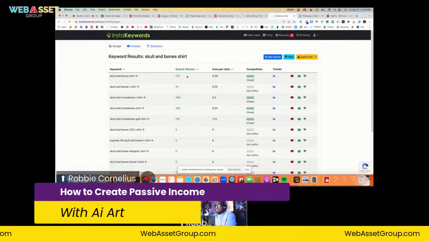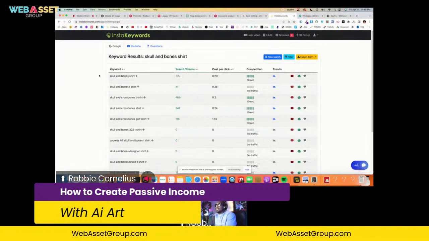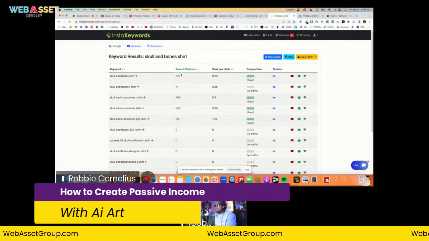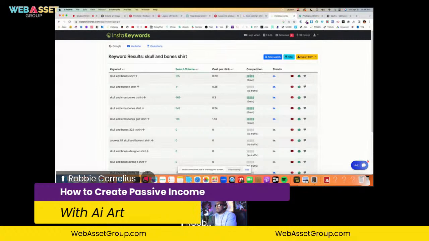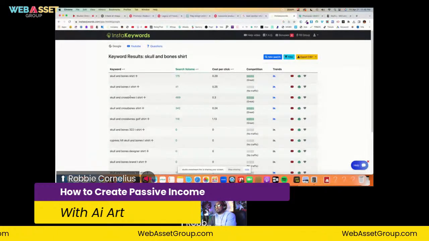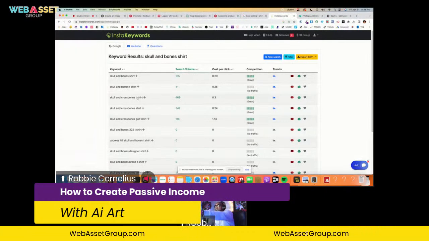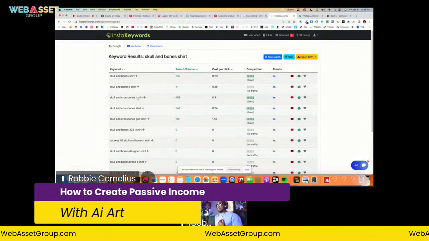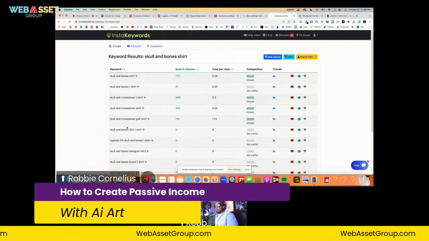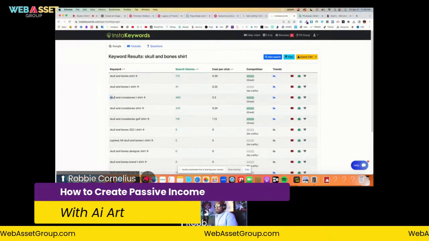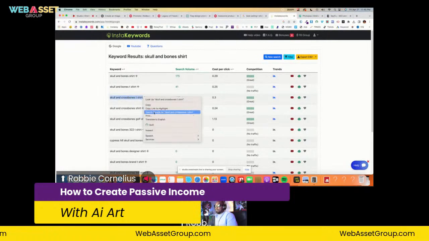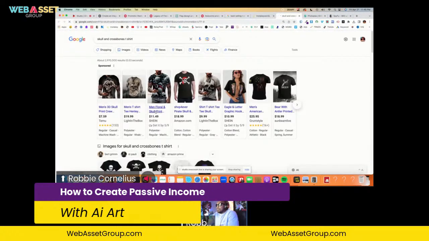Okay, so we got 175 searches a month for the key phrase skull and bones shirt. And it says the competition is low, which means I could rank for skull and bones t-shirt. Oh, that's even better. Skull and bones t-shirt is another keyword that people are searching for. So now what I'm going to do is take that key phrase and search for it in Google and see what comes up.